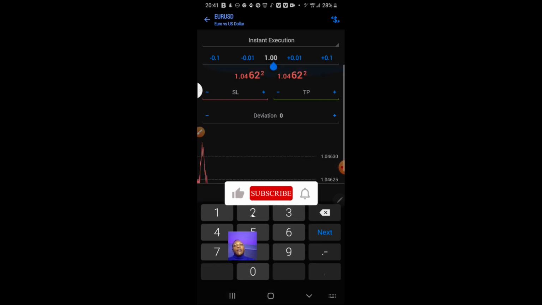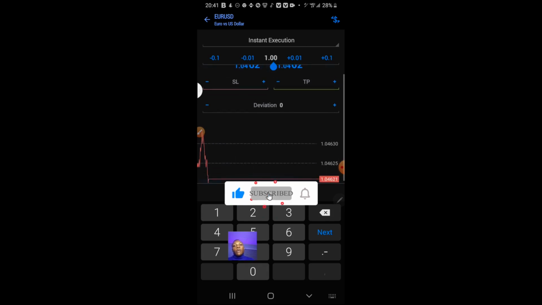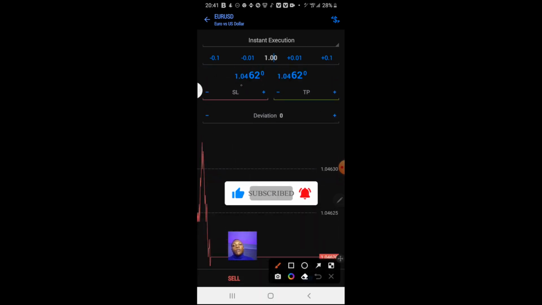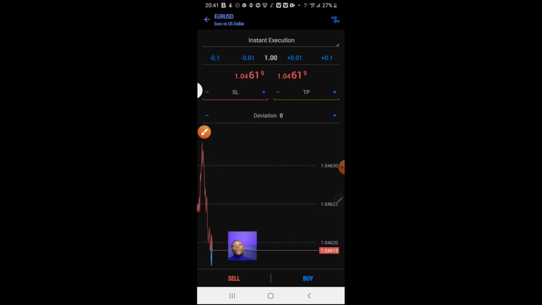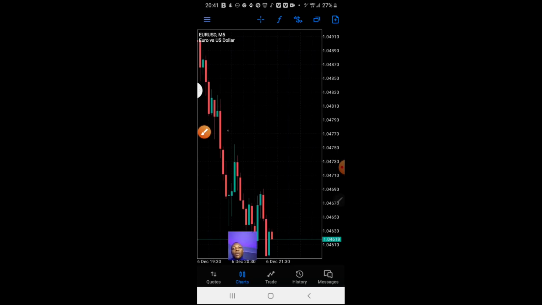So here you have stop loss. The stop loss is here. You have stop loss here, and then you have TP here, take profit here. You have the lot sizing here, and then you have market execution or types of trade. For instance, let me just give a simple explanation.